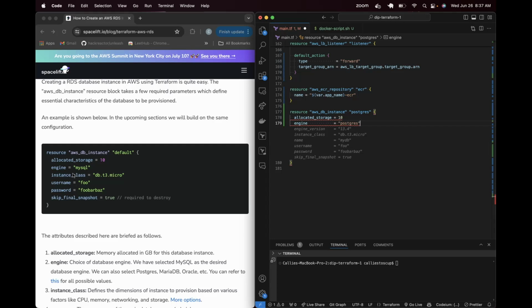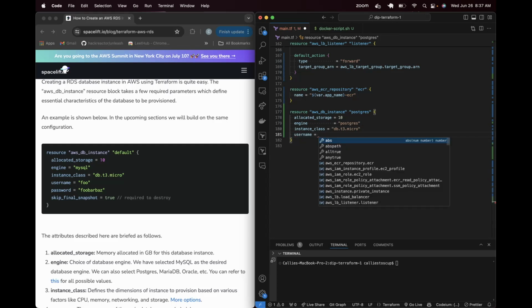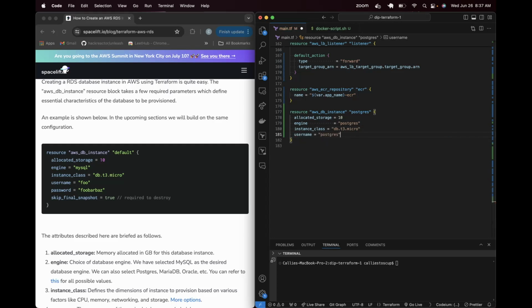Let's go ahead and I'm not going to worry about engine version, but let's do instance class. And yeah, I'm fine with using T3 micro. I think that's what the automatic one was in the past. All right, and then we will go ahead and let's do our username, which is going to be Postgres. Let's do our password, which is going to be Postgres.